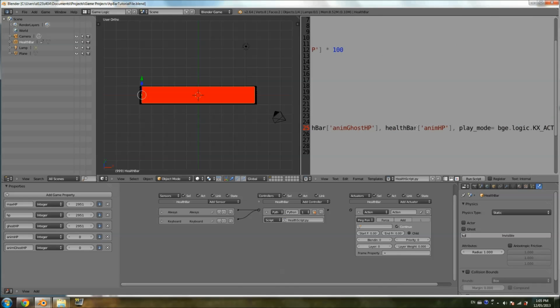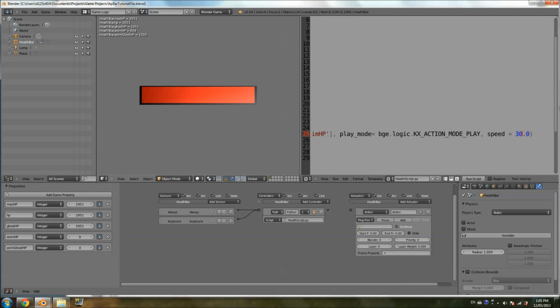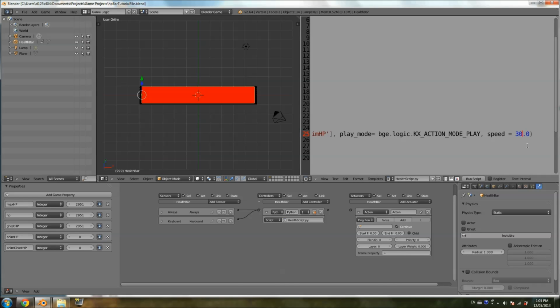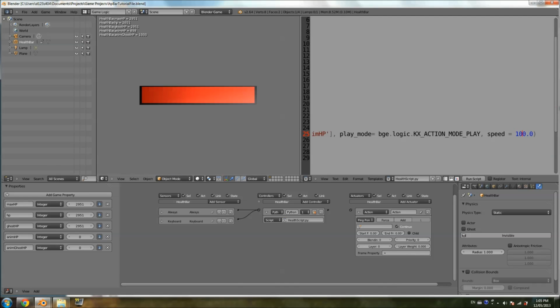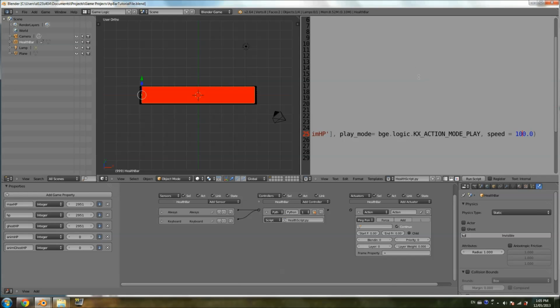And changing the speed will make the animation faster or slower. So now you can see there's a certain speed at which it moves from one position to another. If I speed this up to say 100, notice how fast it's going to transition now. It's almost popping to that position, right? Because it plays it so fast.